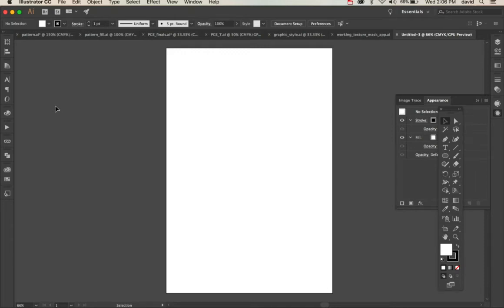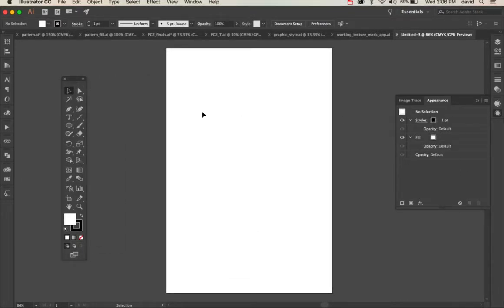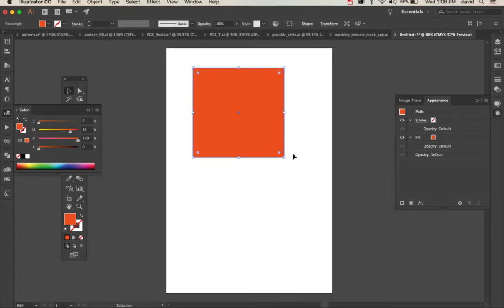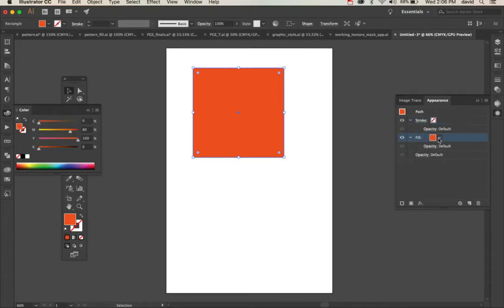So what we're going to look at here is the appearance panel and what it can do, not only for creating a graphic style, but what you can really do to take your illustrations to an interesting level. So first, let's just do the real basics of what the appearance panel is. In this case, I just want a fill, we're going to do a regular square here. And you can see from the appearance panel, I have a stroke that I could change to anything, and my fill, which I could change this color.